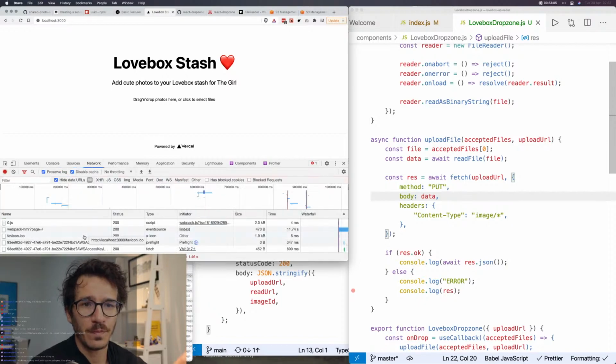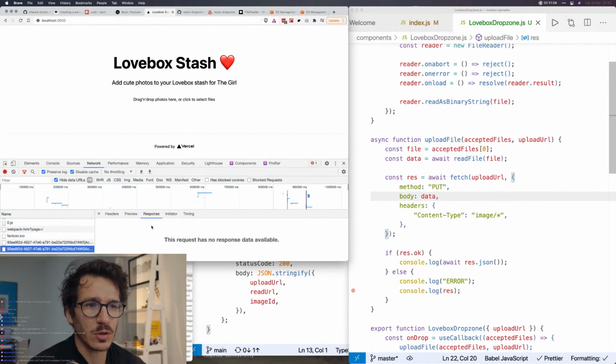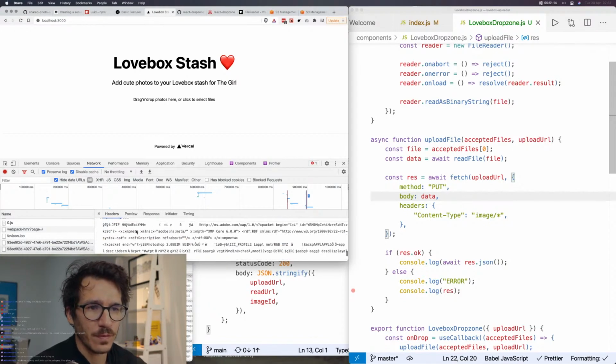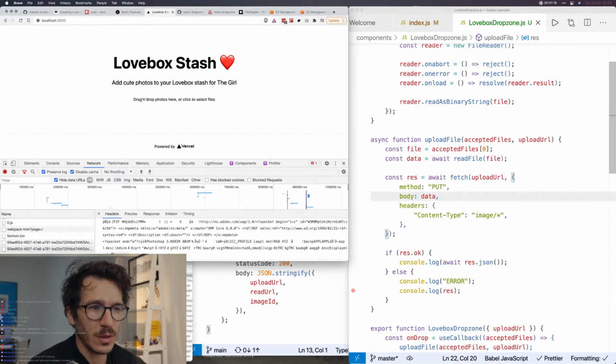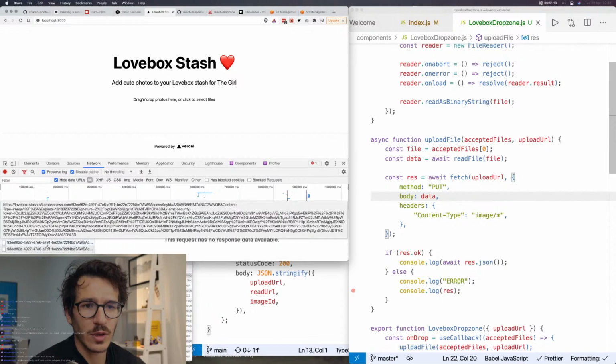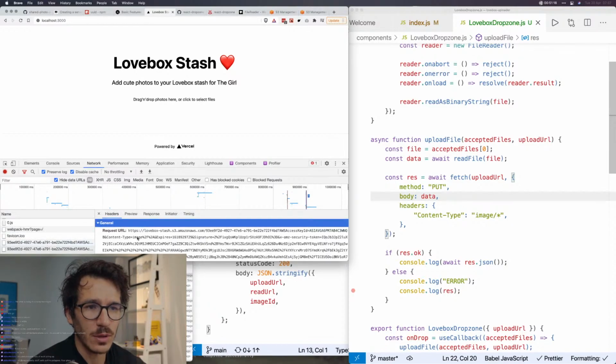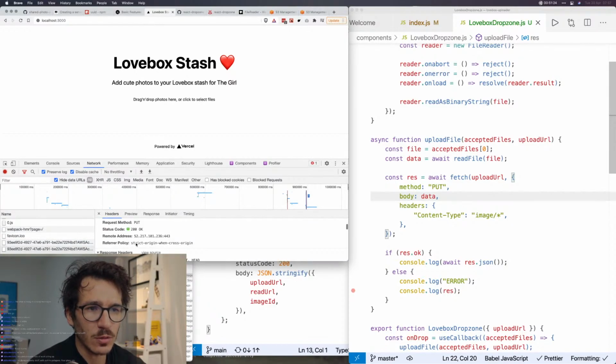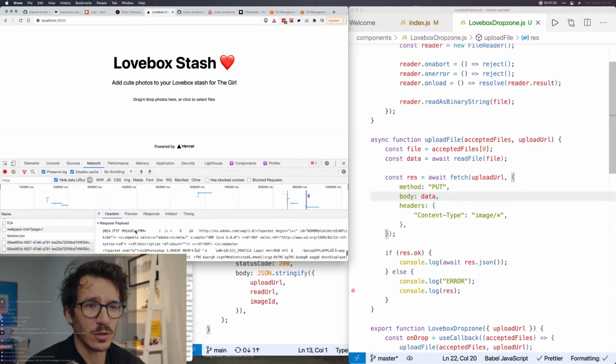So now we can go here and let's see what the response was. Preview, headers, request payload, preview, and the response. This request has no response data available. What's the response code? Status code 200. Okay, so it doesn't return a JSON.